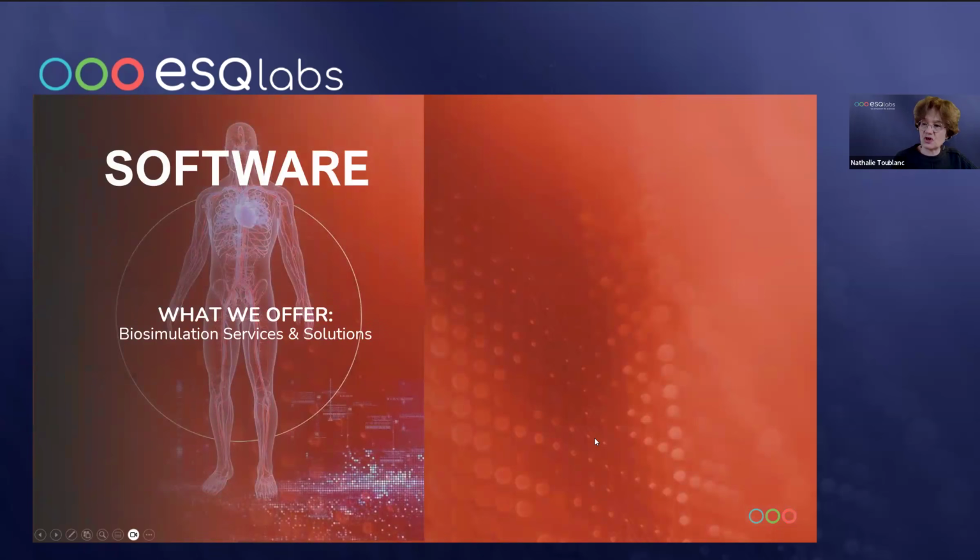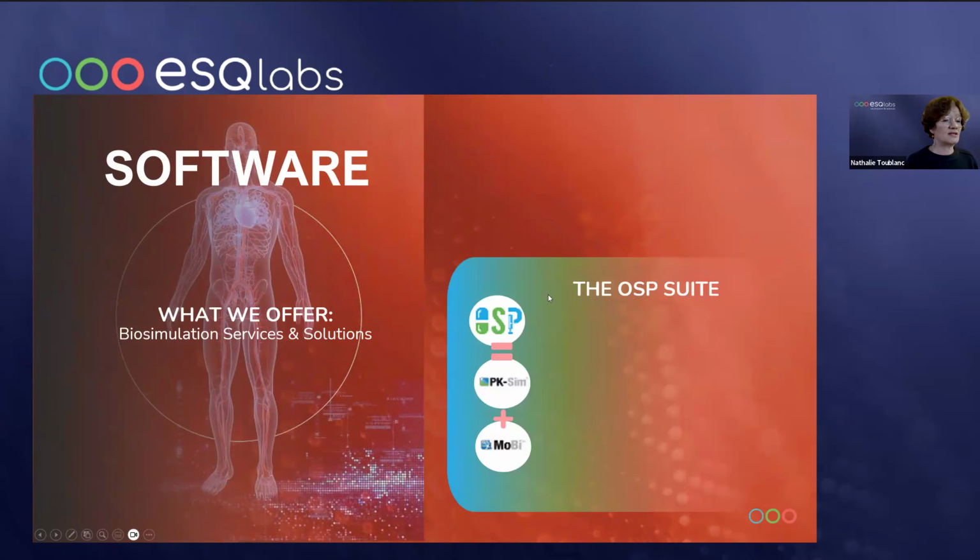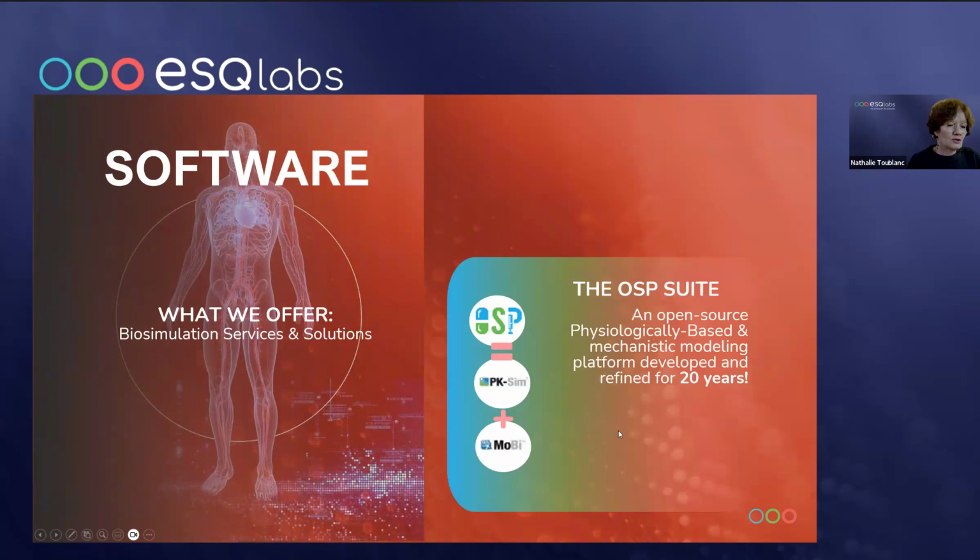With regard to the software, before showing you our software offering, for those of you who are really new to the OSP suite, I just want to show you that the OSP suite actually comprises two software: PKSIM and MOBI. Today we are going to focus on PKSIM, but I'm just going to say a couple of words on both of them.